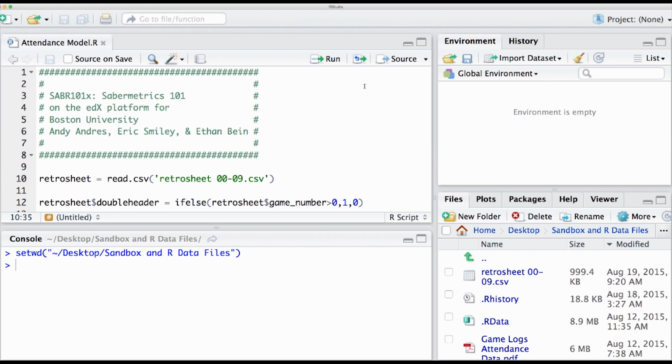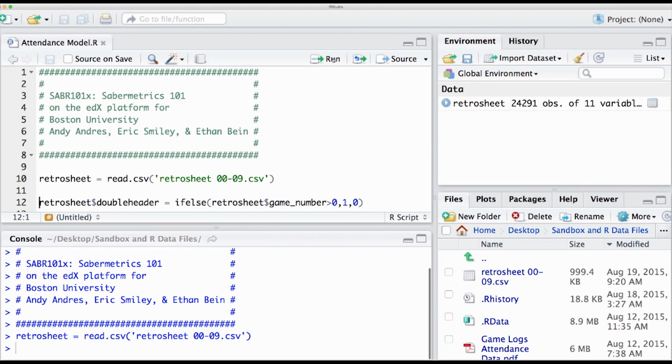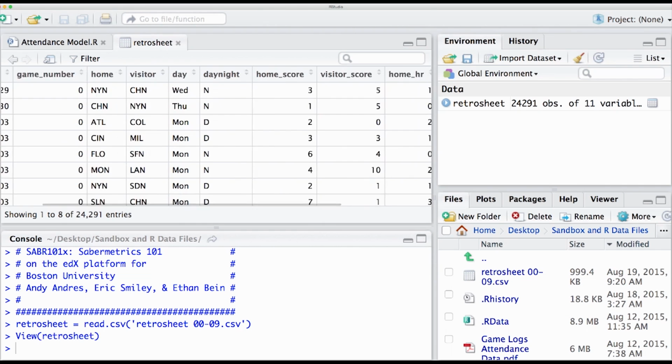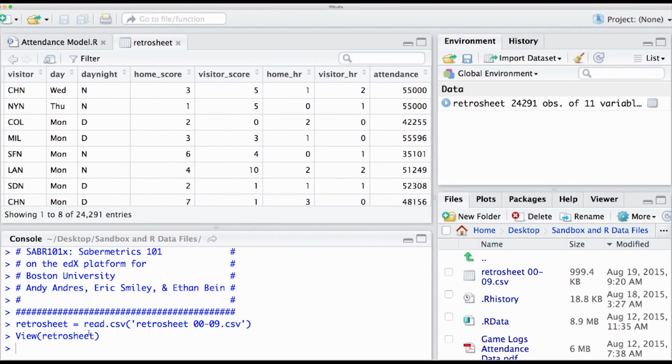So first command here is, I'll just start from the top and run everything. These are all comments. Nothing's going to happen. But then I run the read CSV function, and now I come over here and I see in my environment, in that decade from 2000 to 2009, there were 24,291 games. And there are 11 variables in my data set. Let's click on this. And let's look. Date, game number, home, visitor, day night, day, home score, visitor score, home run, visitor home run, and attendance. So we verified that our data frame named RetroSheet is the correct one.